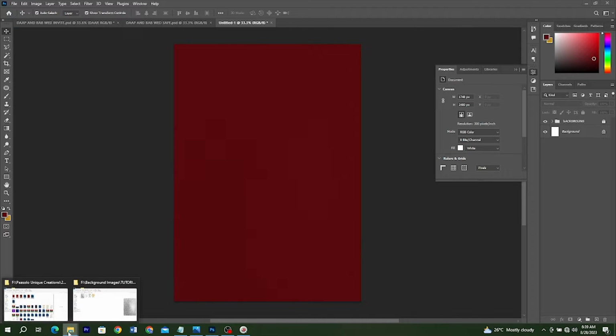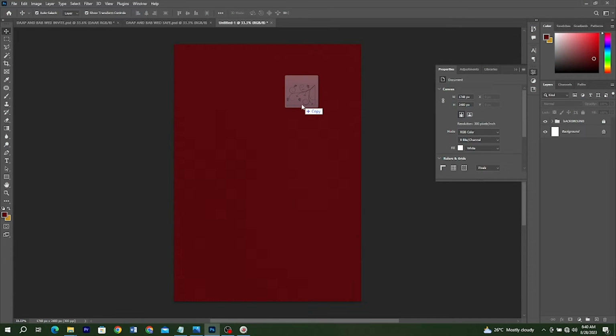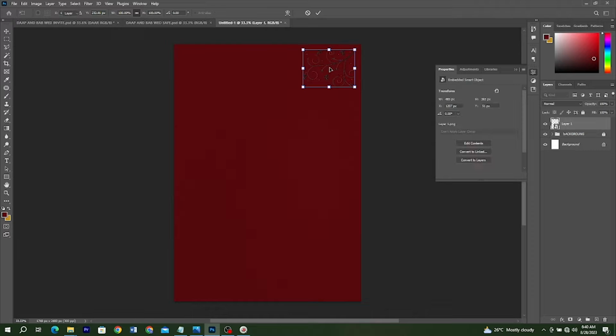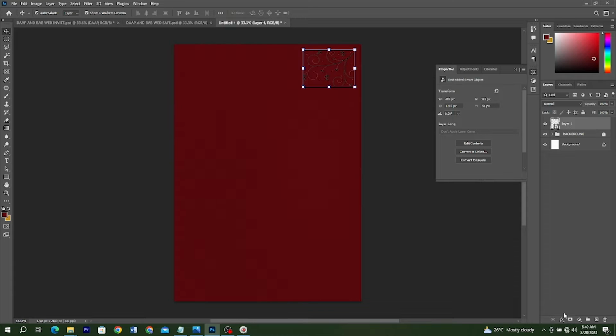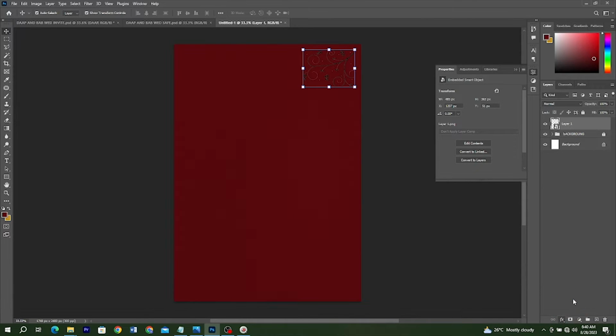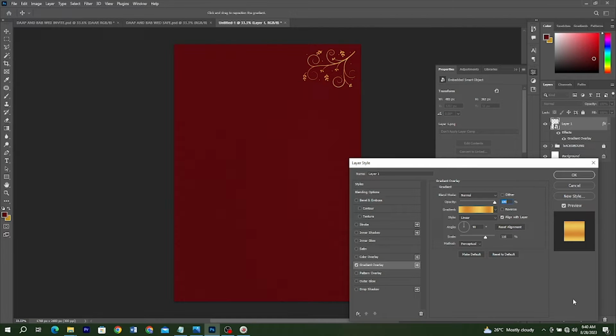I'll go to my source file again and bring in this flower. Click and drag, and I'm going to position it over here, but before that I'm going to add a color overlay onto this flower. So I'll go to FX and add a gradient overlay. To achieve a good design, make sure you use complementary colors and contrast colors so that the element or your text is going to pop and make it clear for everyone to read. So I'm going to use a gradient like this one.